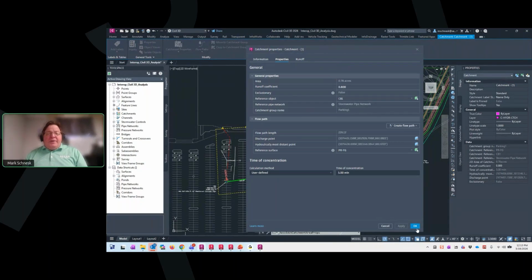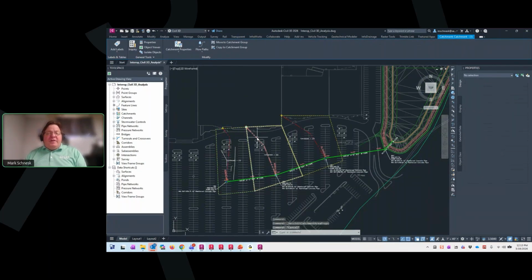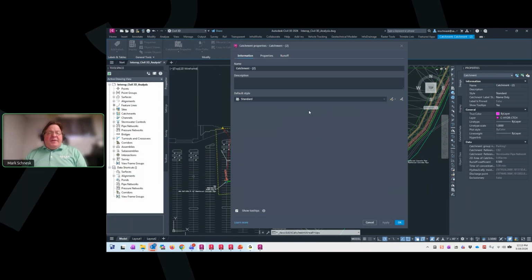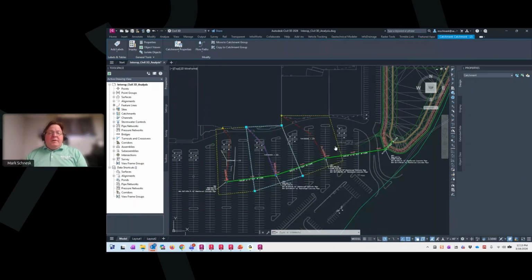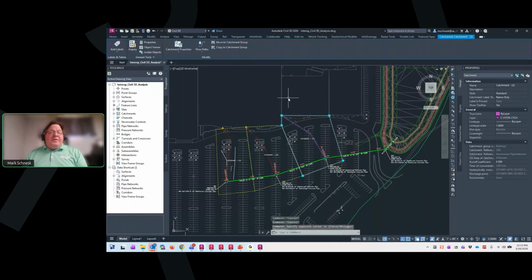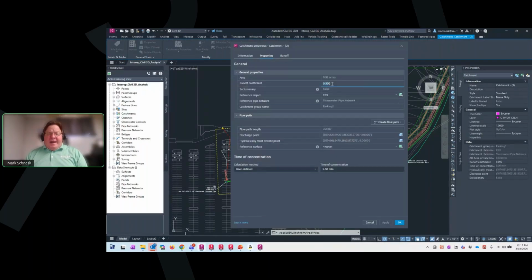So I hit apply, okay, and I can do the same thing for all of these catchment properties in there. I'm just going to change my runoff coefficient here to 0.8. We're going to still run this as a rational just for the demo. And go ahead. So I can create my catchments by area or by.